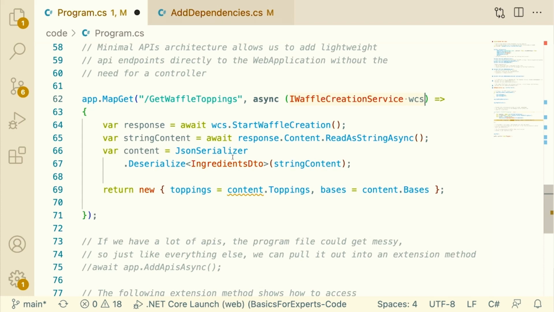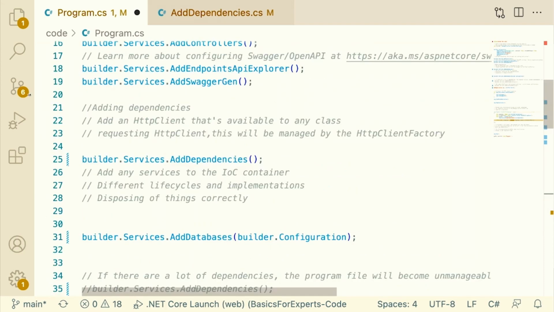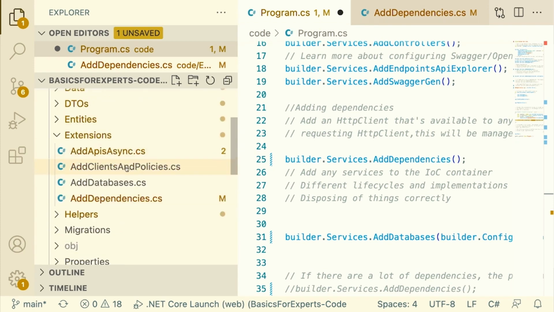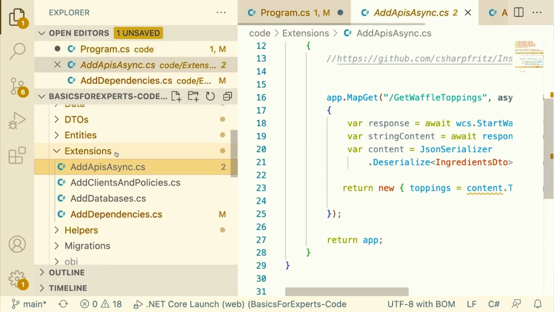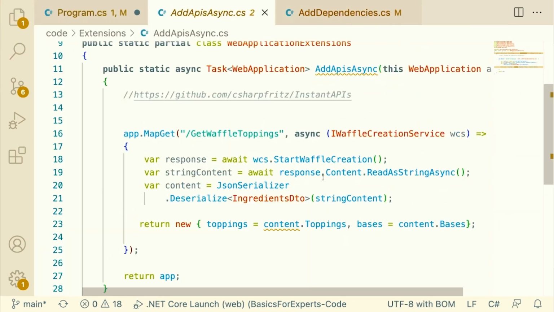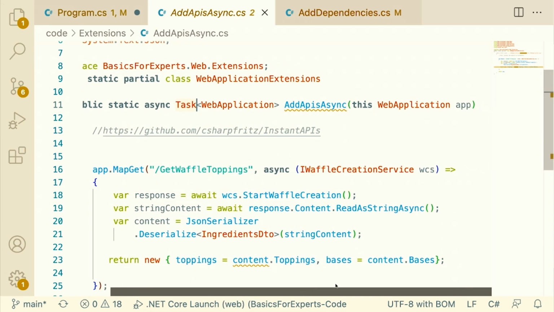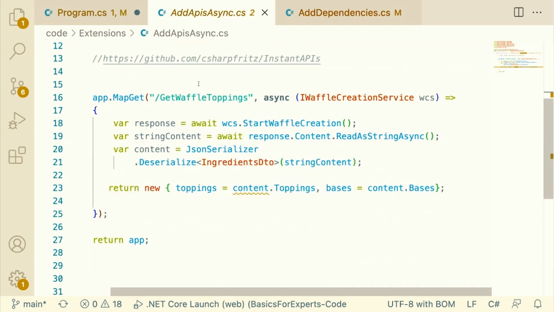So you may want to group them, and just like we did for the IServiceCollection, we can do an extension for the web application. So if we come up here, I've called this one AddApisAsync to be descriptive. And you can see it's very similar. This one is a static async because that's what we need it to be. And again, it's going to be a Task because we're using async. And I'm just passing in this. And you can see I can move my API endpoint in here. I could structure those any way I want.